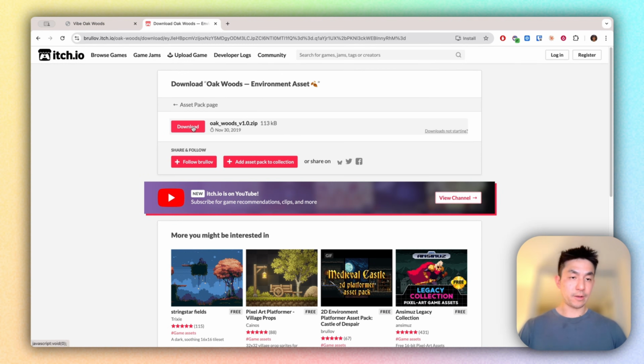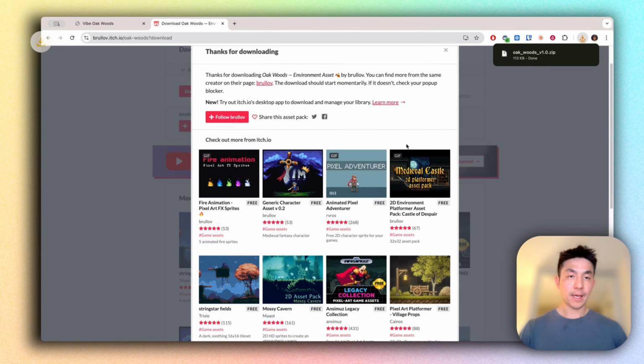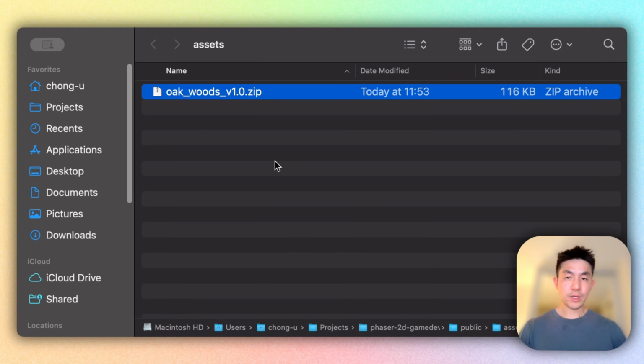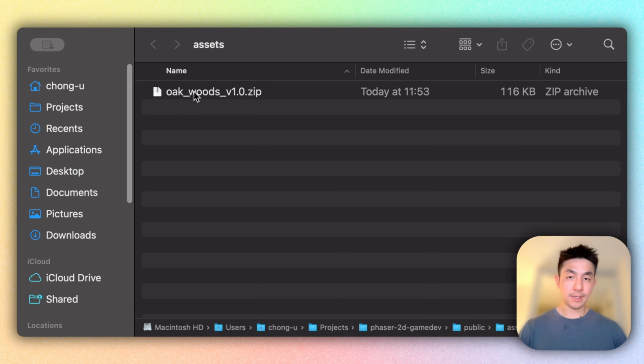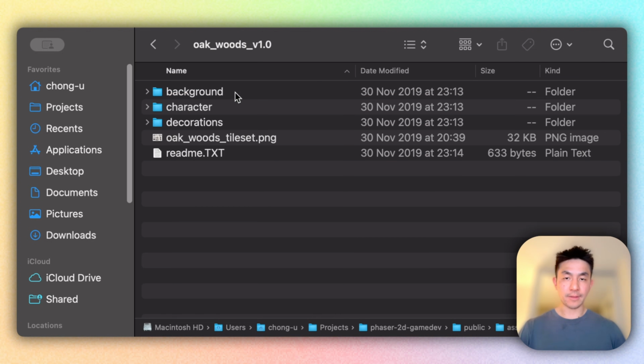Once you're over here, you click on download, and this should bring up your file explorer. I'll suggest putting it into the assets folder that we just created. And there you have it over there. All right, so you can see here, I put this into the public assets folder that we created earlier. And all you have to do is just extract this right now. So I'm going to delete the zip folder and take a look what's inside.